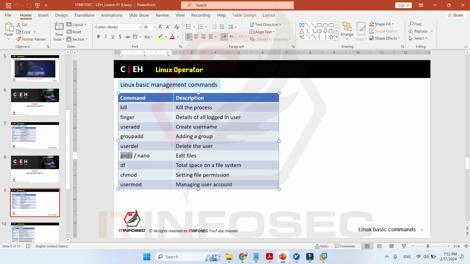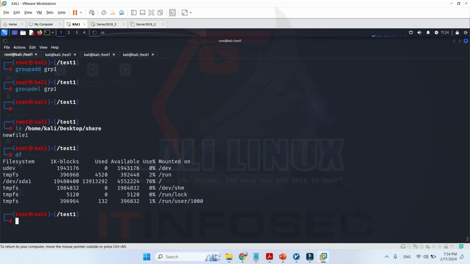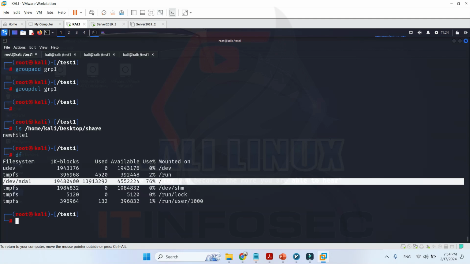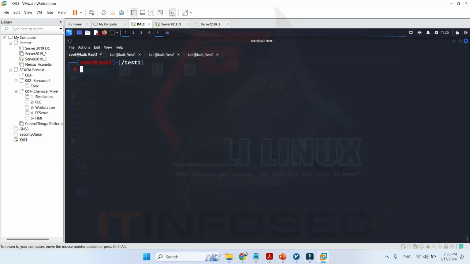Another command is df, that shows the space on a file system, the space available. This is our main hard disk, how much is used, and other items. The other item, chmod, I already described.